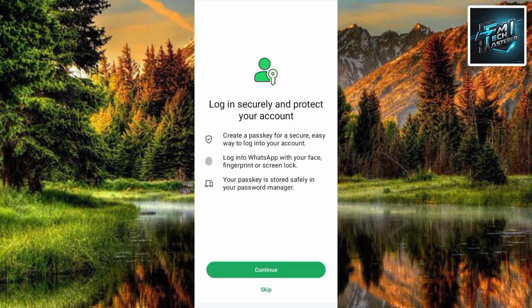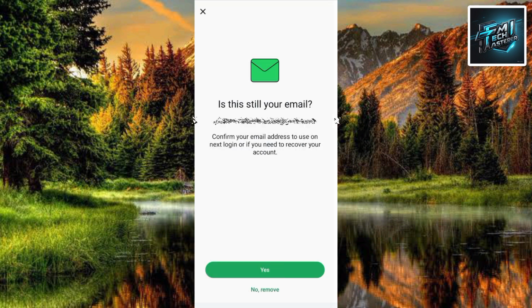You can see the next step. They said log in securely and protect your account. Create a passkey for a secure, easy way to log into your account. Log in to WhatsApp with your face, fingerprint or screen lock. Your passkey is stored safely in your password manager. So let me skip this. I can do this later on. Let me tap on skip.